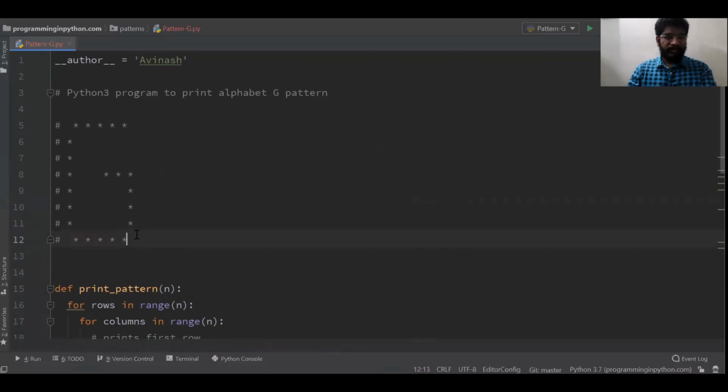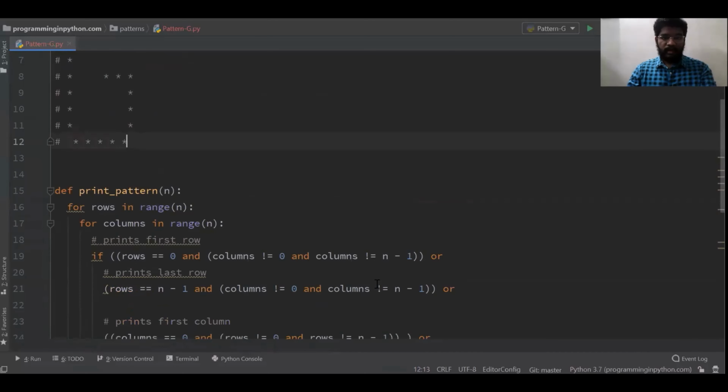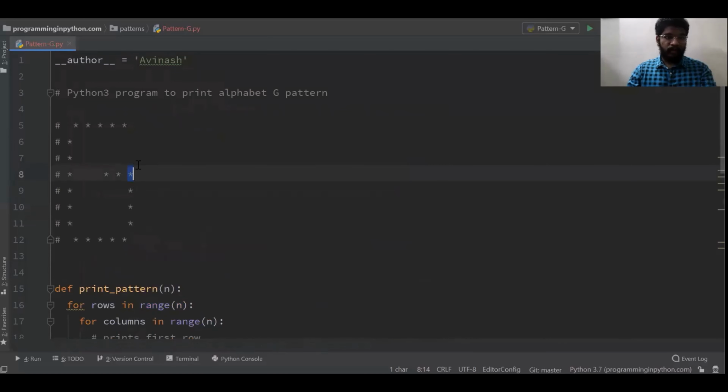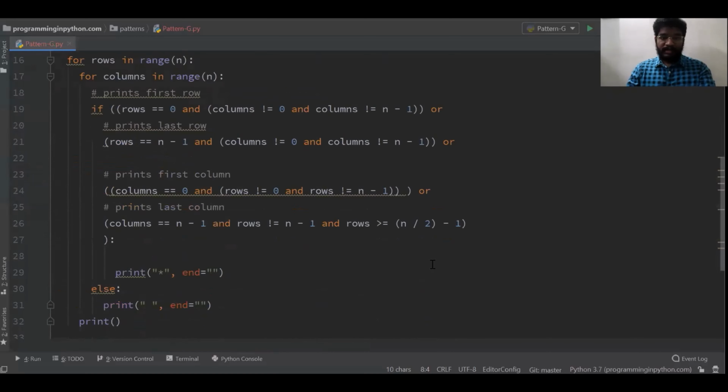So that will escape this star here, and row should be greater than or equal to n by 2 minus 1. That means it should print from half. n by 2 is here 5. So here we consider 1, 2, 3, 4, 5, 6, 7. So n by 2 minus 1, it will print from here. That is the condition here.